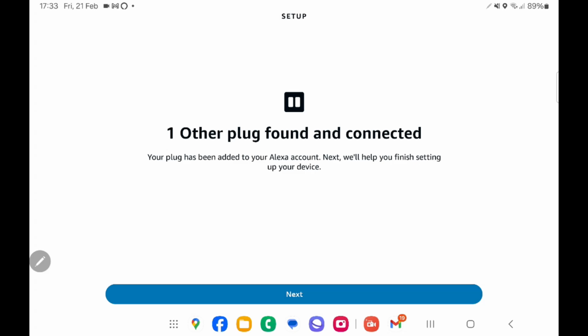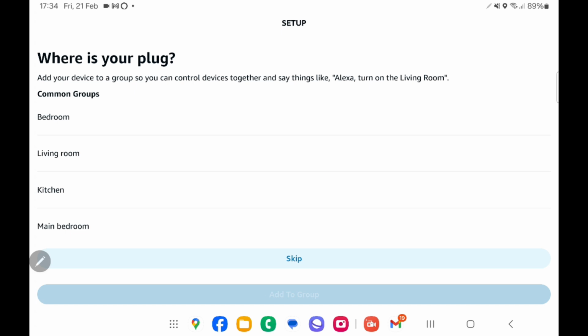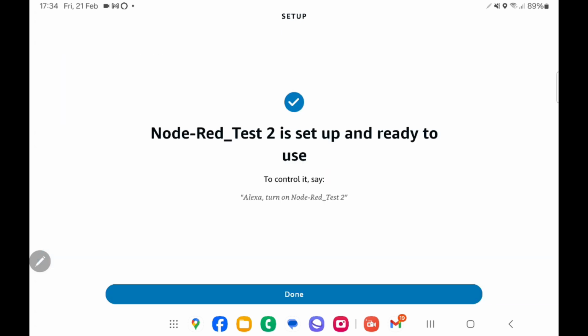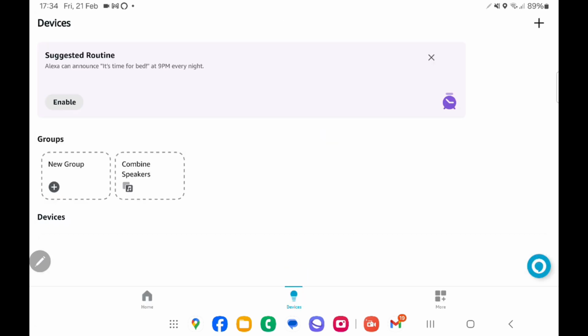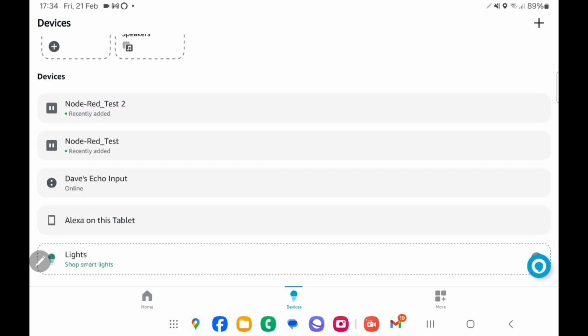And now you can see it's found a new device which I created from the Alexa node-red portal. So I'm going to click next. I'm going to skip adding it to a group. And now you can see node-red_test2 is set up and ready for use. So I'm just going to click done. And you can see here I've got 2 Alexa node-red devices.